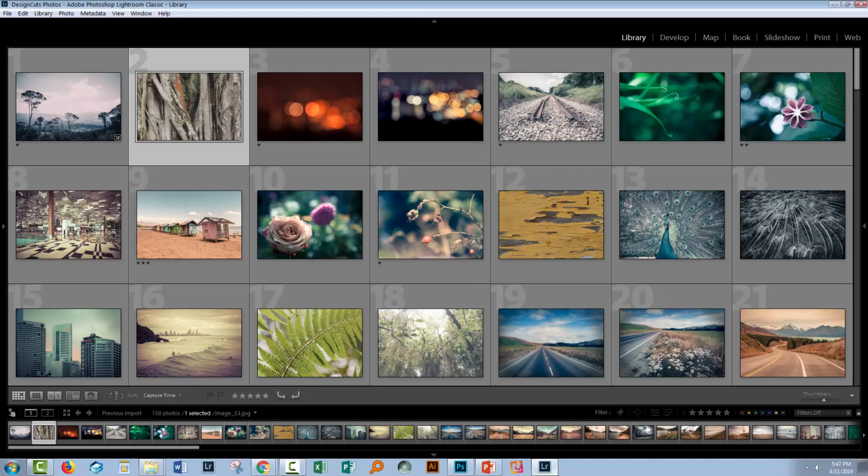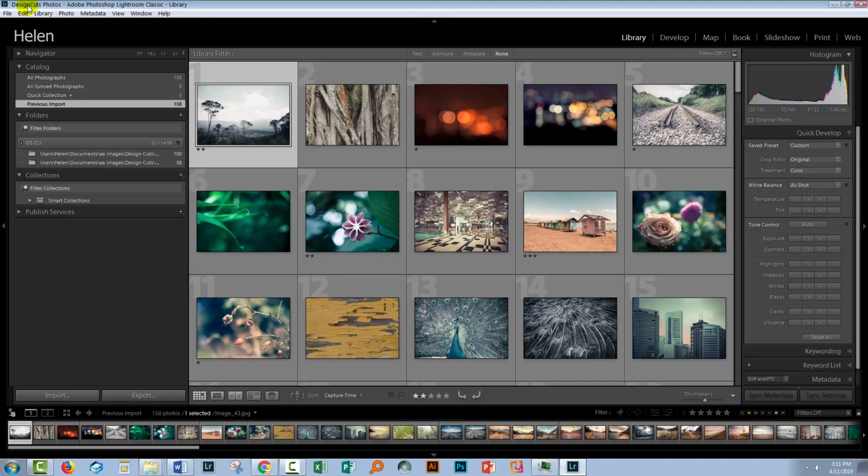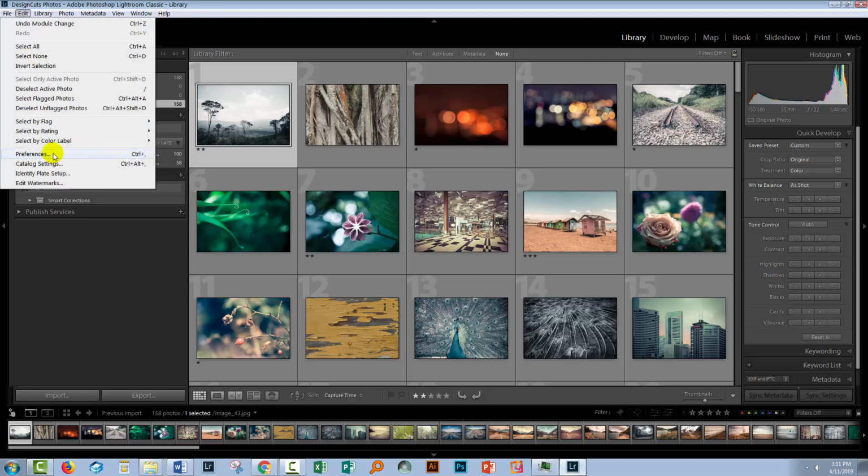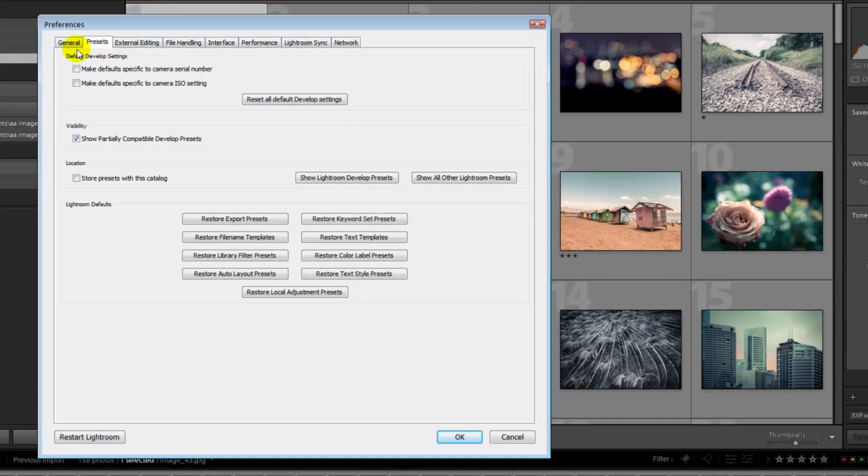We're going to start with Lightroom Classic CC, and this of course is working similarly to Lightroom 5, 6 and CC 2015. I'm on a PC, so I'll choose Edit and then Preferences. On a Mac you would choose Lightroom and then Preferences. In the Preferences panel you'll click the Presets tab, and then depending on which version of Lightroom you are using, you may have one or two buttons here. In the most recent versions, you're going to have these two buttons, and the one you're going to click is Show All Other Lightroom Presets.